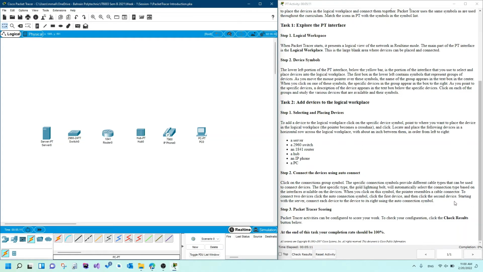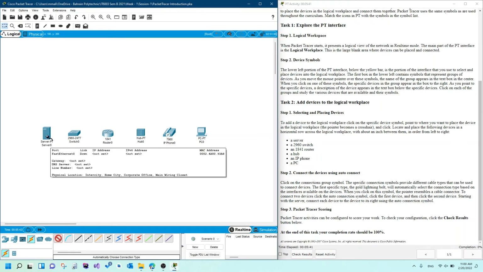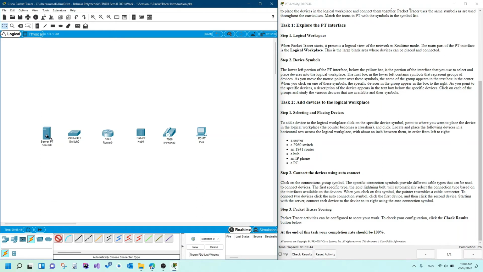Okay, so it says that this particular connection will automatically select the connection type based on the interfaces available on the devices. When you click on this symbol, the pointer resembles a cable connector to connect two devices with the auto connection symbol. Click the first device and then click the second device. Starting with the server, connect each device to the device to its right using the auto connection symbol. So this is the auto connection symbol.